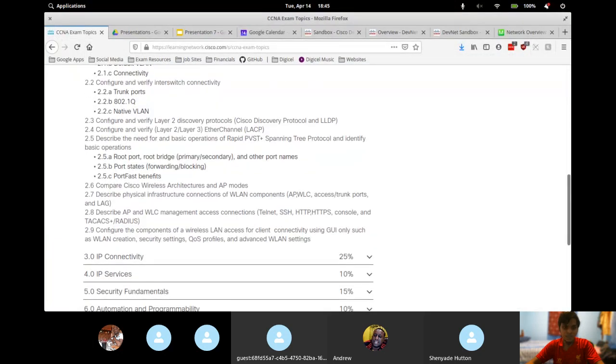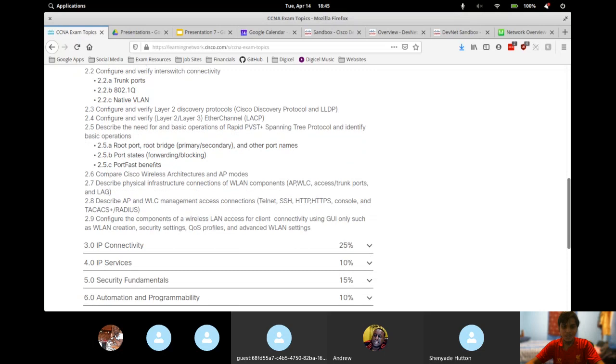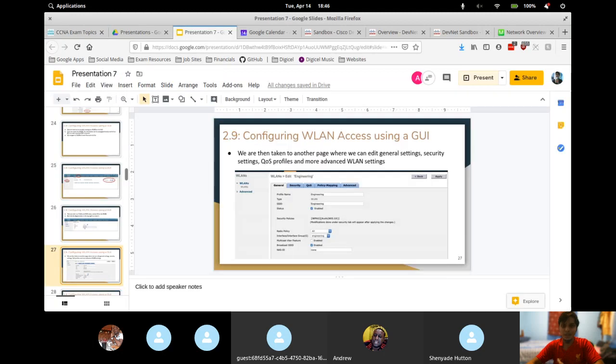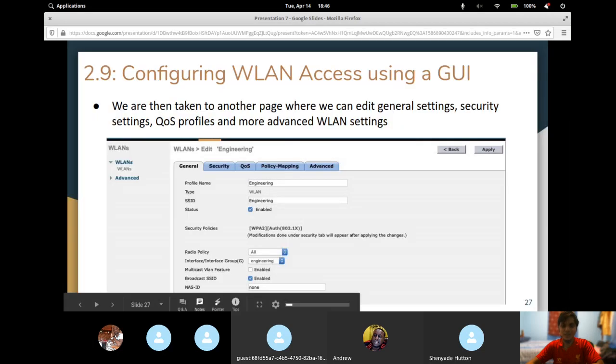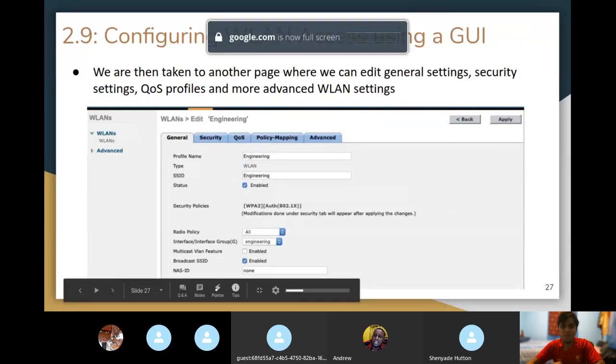Right. The ones I focused on here are the ones that they specifically called out: WLAN creation, security settings, quality of service profiles, and some of the advanced settings. But they don't want you to understand every single thing, else your head will explode. So don't feel like you need to memorize and understand every single piece of advanced configuration in this WLAN setup.